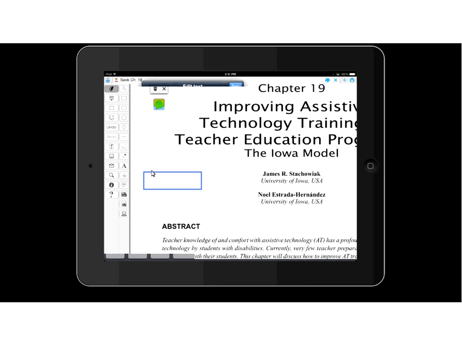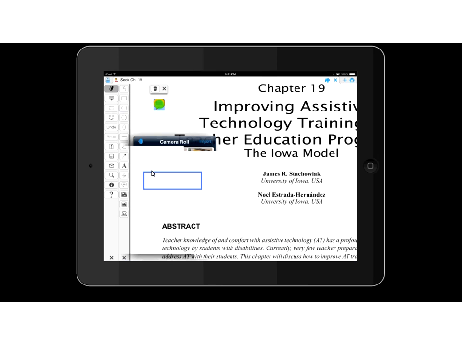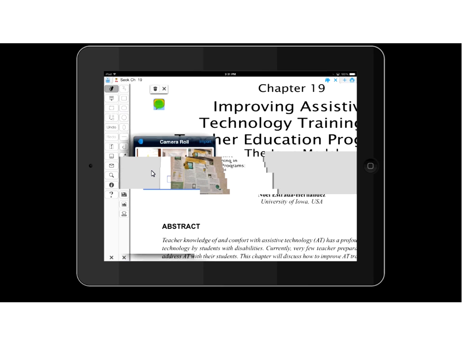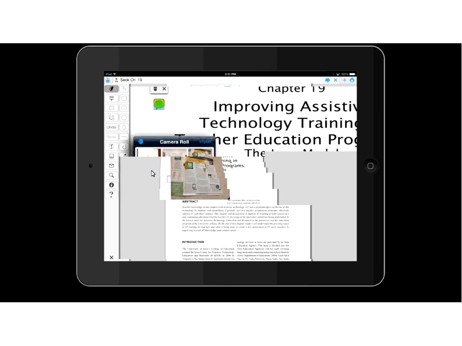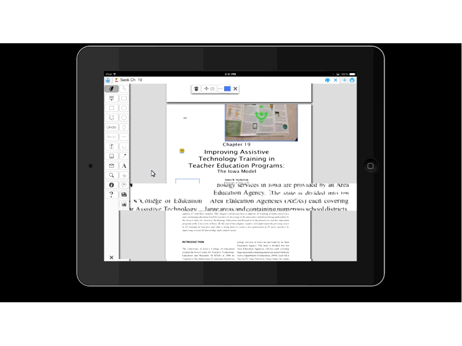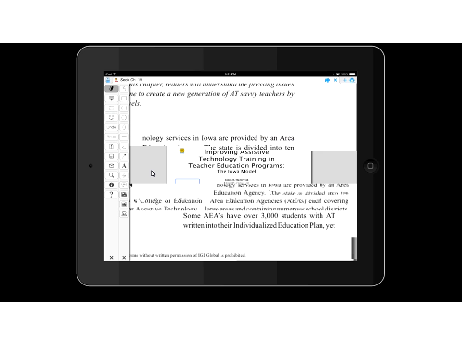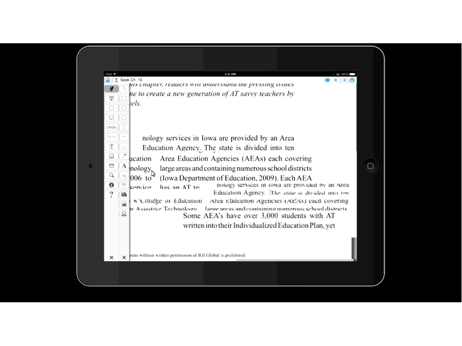We can add pictures, so we have access to our camera roll. We can pull something off the picture here. Let's pull up a picture of maybe this, because it's talking about something we're doing at iCater. We can pull up this poster, say that's important. We want that imported onto our PDF as well, and we'll put it up there.